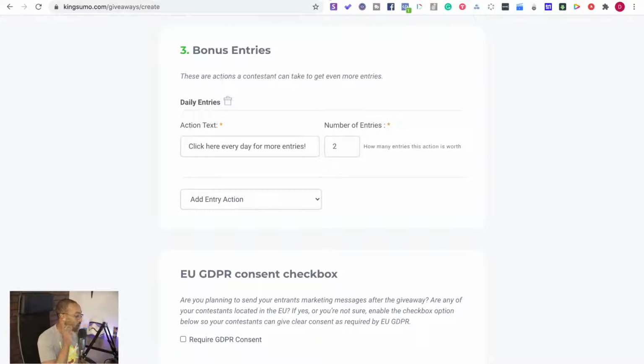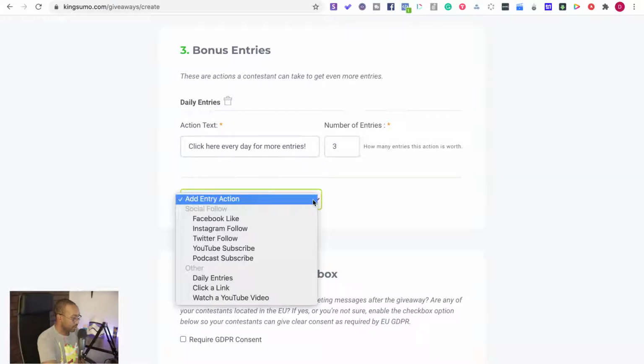But anyway, so bonus entries. Click here every day for more entries. How many entries should I have? What do you think, Sam? I'm thinking 3. 3 is usually the default. Yeah, it depends kind of how much you want people to get and what your ultimate goal is with the giveaway. Let's see.